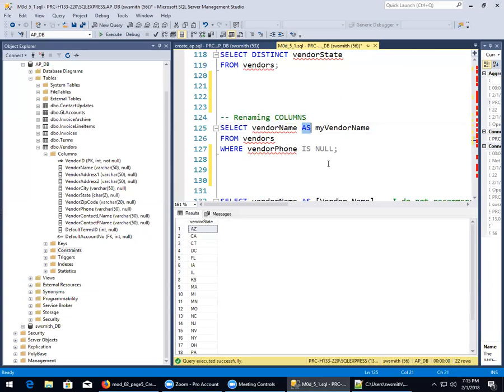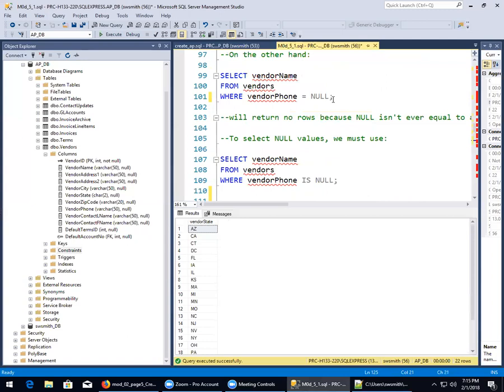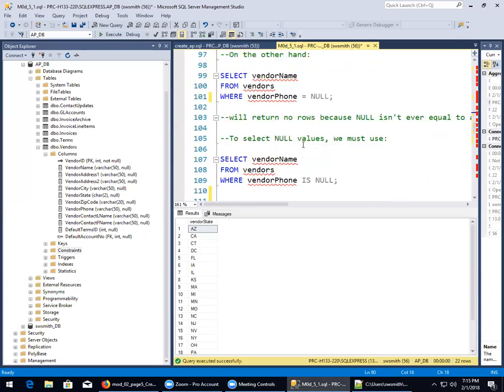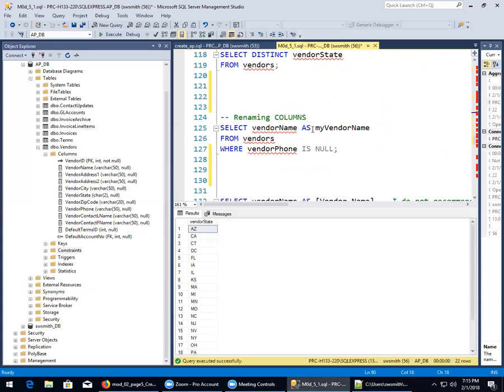Remember up here when I wanted to return multiple columns, I put commas between them. Commas required. If I do not put a comma, it will rename the column, but don't do that. Use the keyword as. Select vendor name as my vendor name, comma, next field as whatever name you want it to be known by in the output.